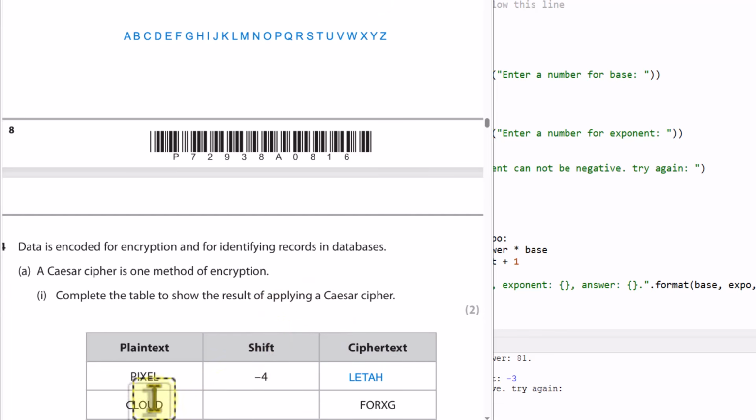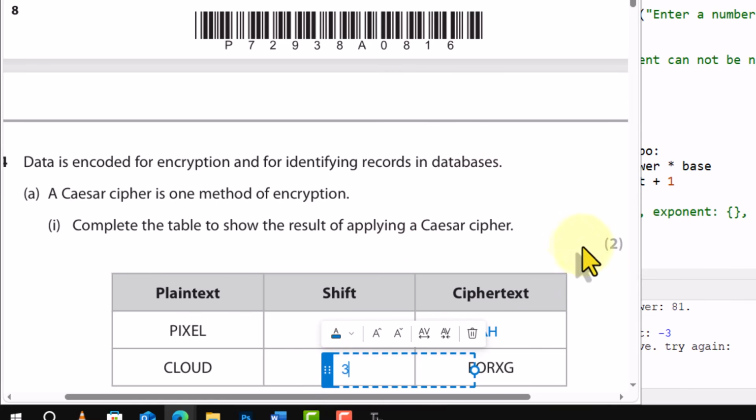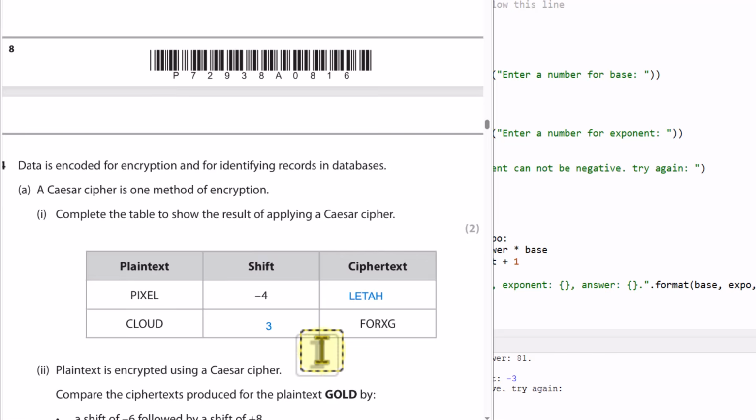For the next word, cloud is changed to FORXG after the ciphertext is applied. We have to find how many shifts we have. The first one is C, and it has changed to F. So C, D, E, F, that is 3. Let's check one more. O is changed to R: 1, 2, 3. So yes, that is 3. Just to be sure, +3 means 3 units will move to the right.